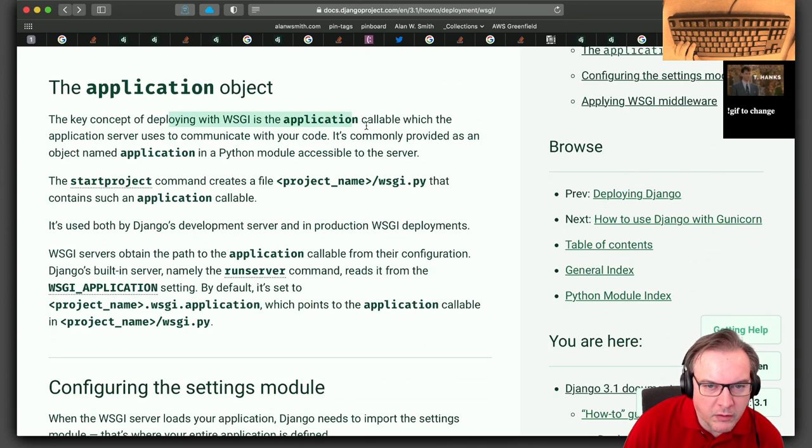The concept of deploying is the application callable the server uses. It's commonly provided as an object named application in a Python module accessible to the server. The startproject command creates a wsgi.py file. Okay, yeah, we found that. That contains such an application callable. Jeez, but both that and production. Okay, why didn't it work?